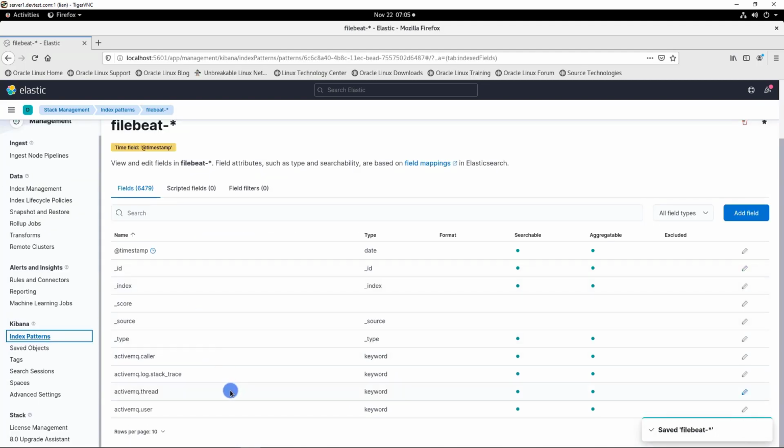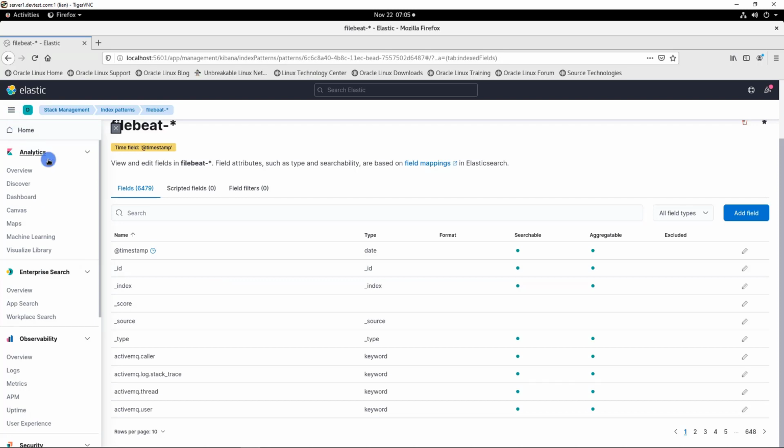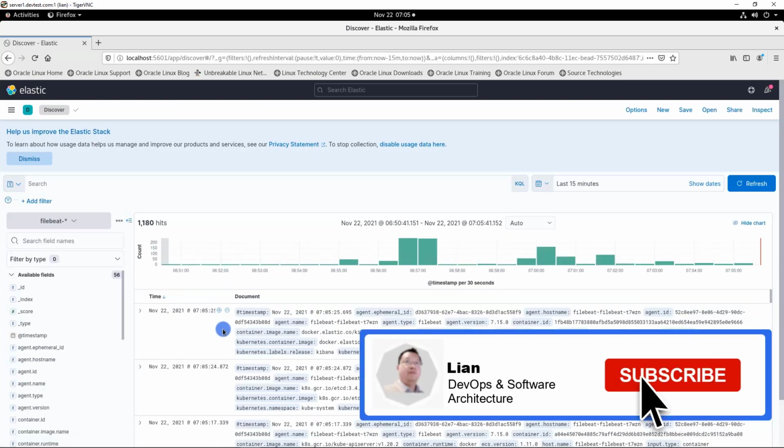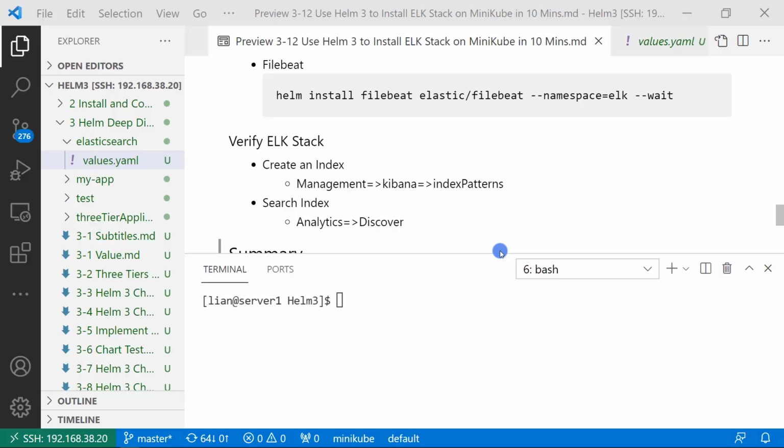All the fields are in there. The fields mean Filebeat is able to ship the data to Elasticsearch. Elasticsearch can receive and save the data. Next, search the index in Kibana. Open the Analytics Discover menu. There's the result. I will create separate videos for the Discover function. ELK stack is running successfully. Filebeat sends container logs to Elasticsearch. Kibana is able to search the logs with Elasticsearch.